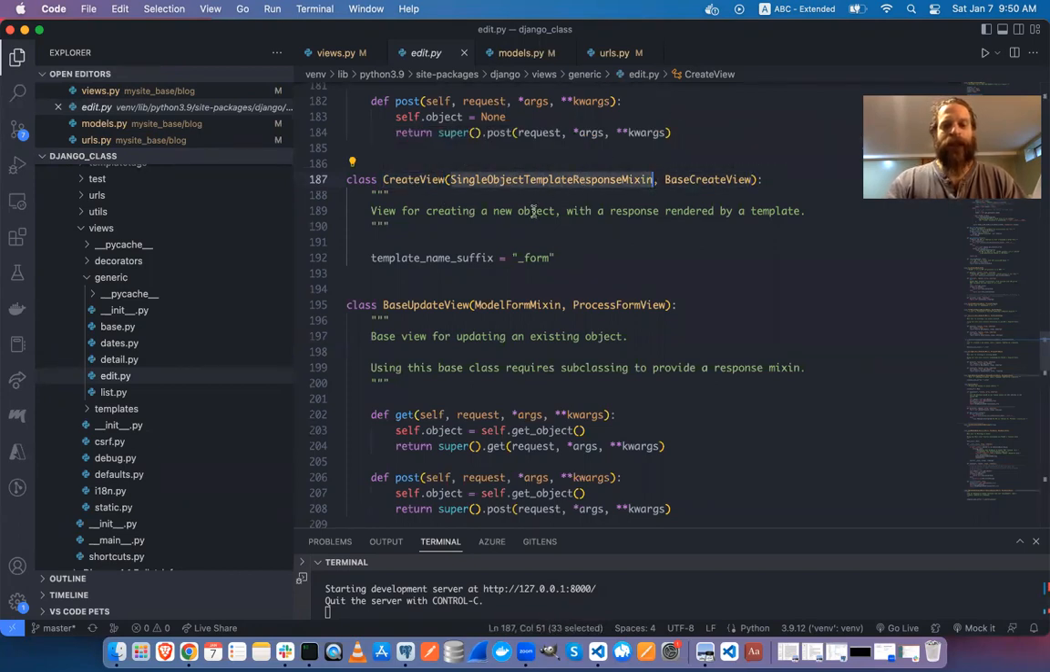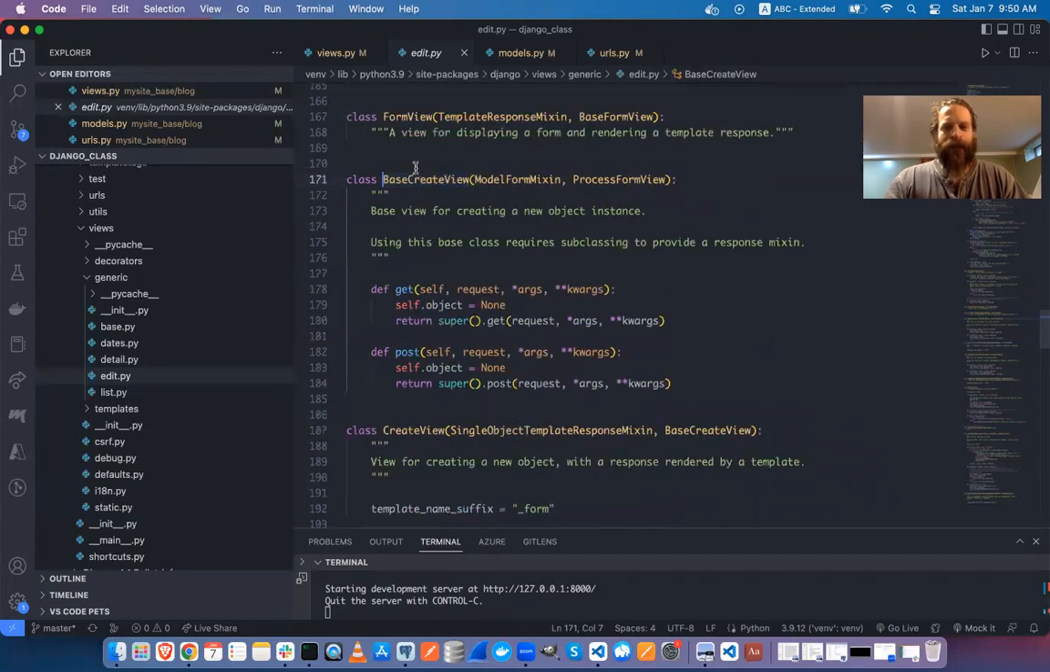One is this SingleObjectTemplateResponseMixin. This is another mixin that's going to add some functionality. And then the other thing is BaseCreateView. So you can see that this class in itself doesn't really do much. It's basically just a wrapper for these two other things. I want to combine these two other things together, so I create this. Then we can hop around to here, the BaseCreateView, and there's a little bit more.